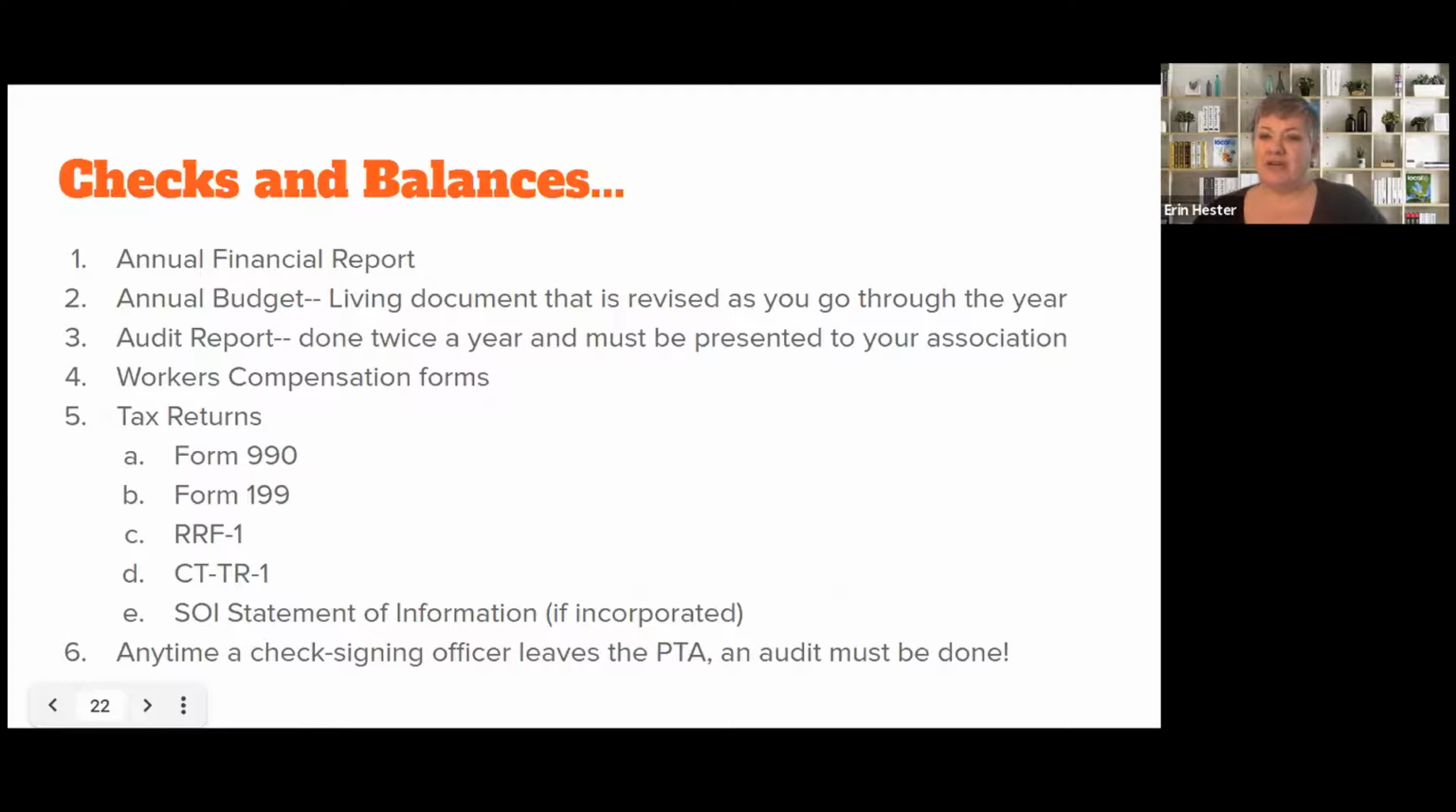Anytime you have a check signer, or financial officer, or your treasurer, if you have a financial secretary, your president, anyone that's a check signer, if they resign early from their position, then an audit must be done. It needs to be done by council. So that's just a good thing to remember: if we have any officers that leave that were check signers, an audit needs to be conducted by council.